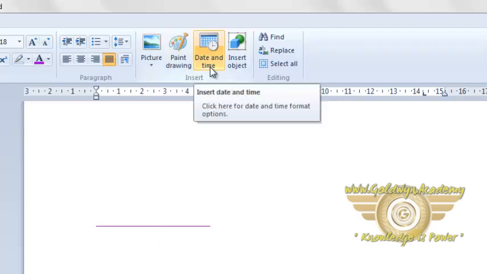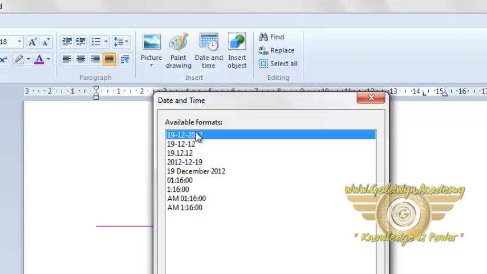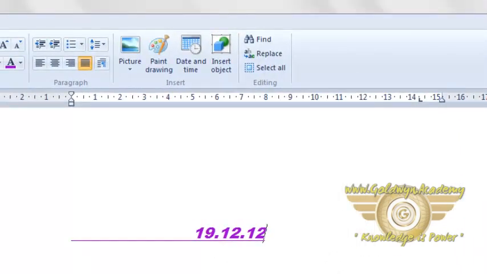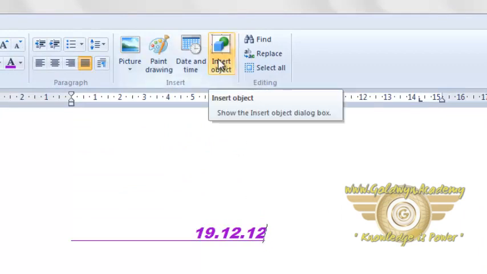Date and time. Used to insert date and time format. Insert object. Used to insert object.